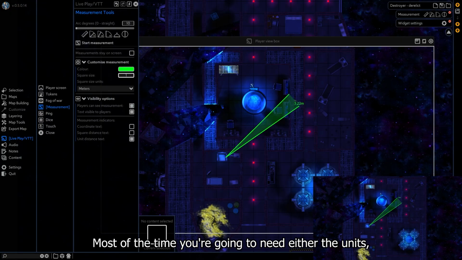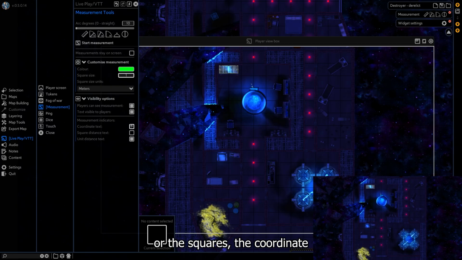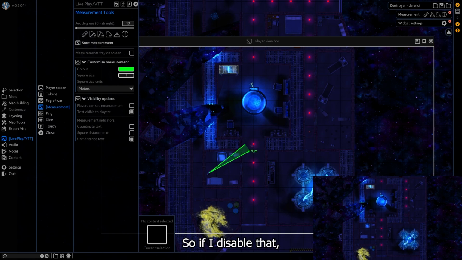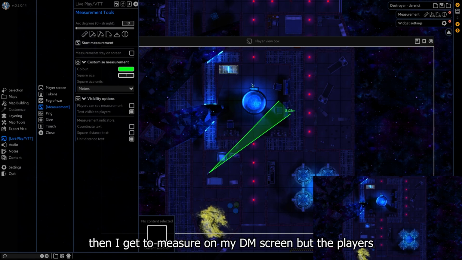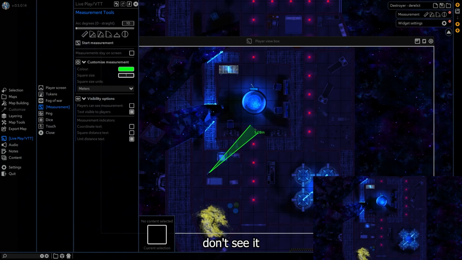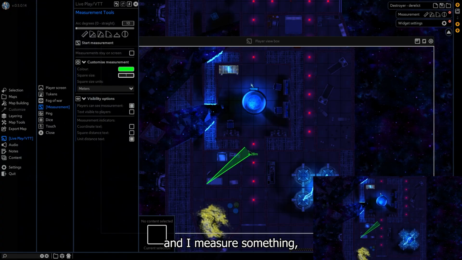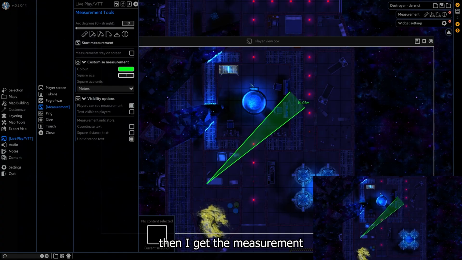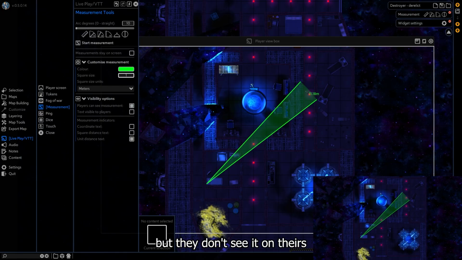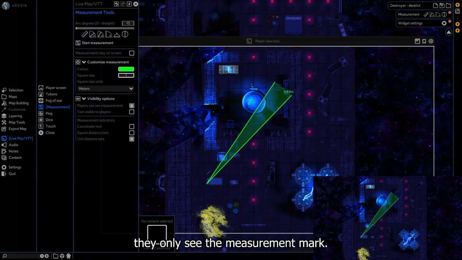So most of the time you're only going to need either the units or the squares. The coordinate isn't too helpful, but we have it there just in case. We have the players can see measurement, so if I disable that, then I get to measure on my DM screen, but the players don't see it. And I can also change if text is visible to the players, so if I have that disabled and I measure something, then I get the measurement distance text on my screen, but they don't see it on theirs, they only see the measurement arc.